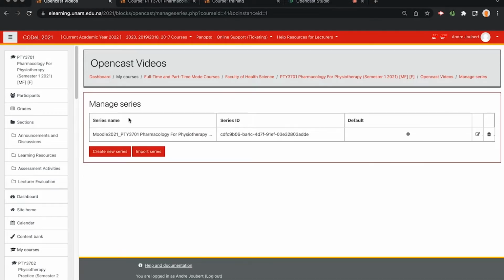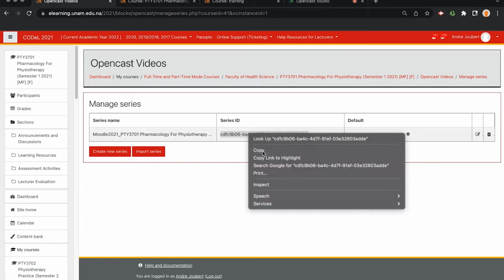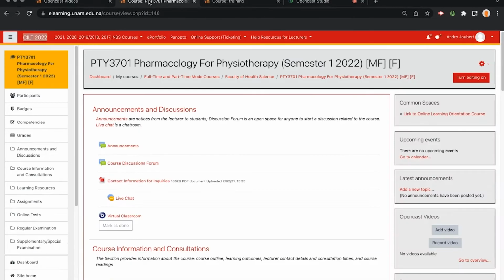Once that opens up, you will see that you get your series ID. What we need to do is copy this ID number right there. Copy that. Right click and copy. And then we go to the next tab, which is then 2022.